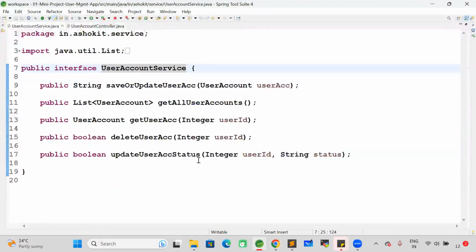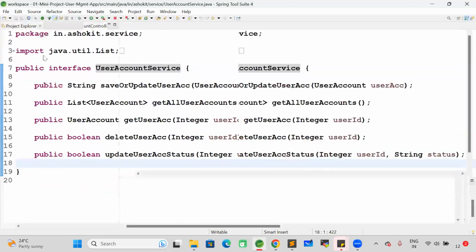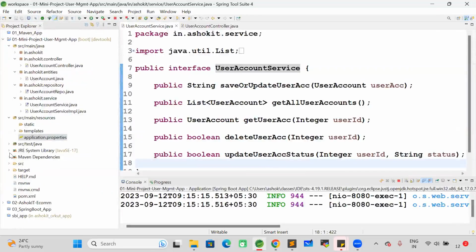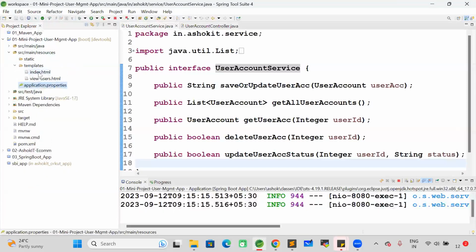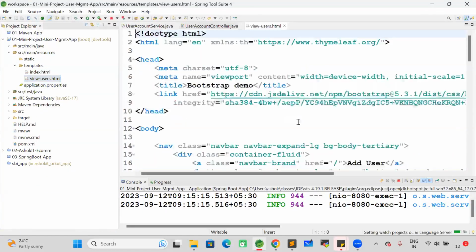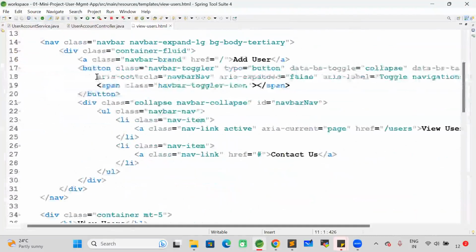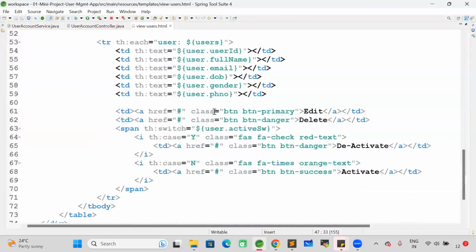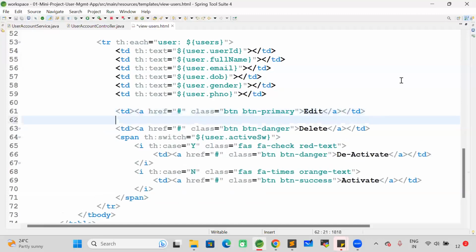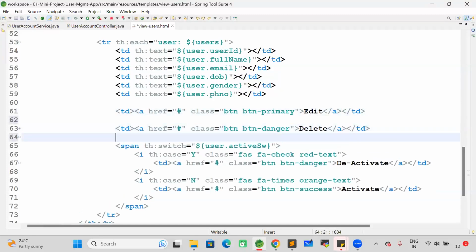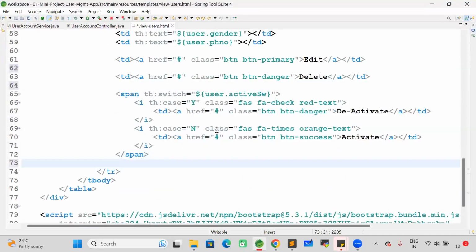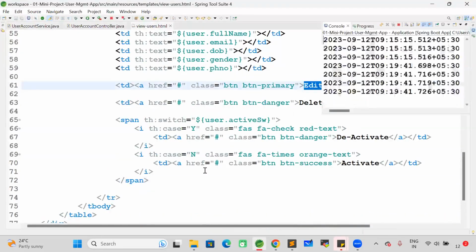Edit functionality. Let me go to the template file, view users.html. So the table data is displaying, and here I have given the hyperlink for edit. Here I have given the hyperlink for delete. Here the hyperlinks are available for activate and deactivate. So first let us start working on edit functionality.